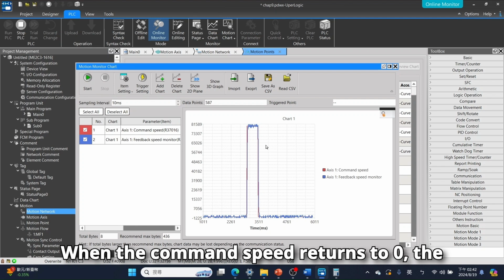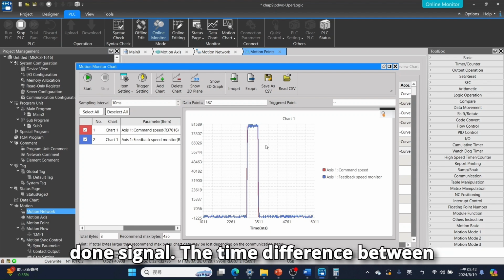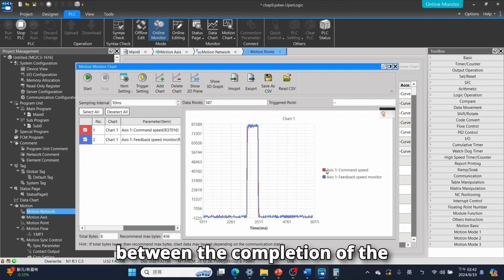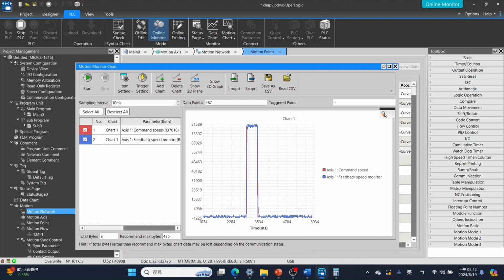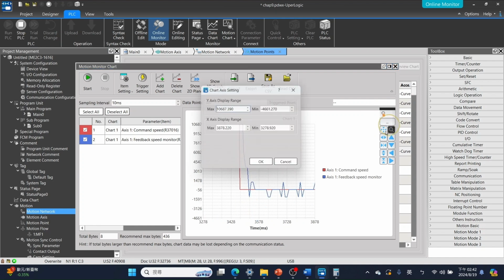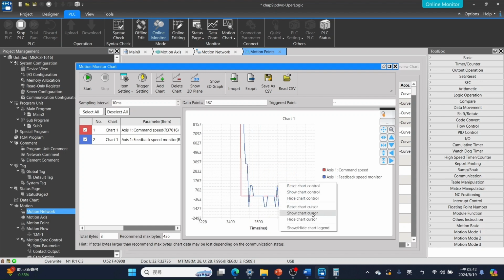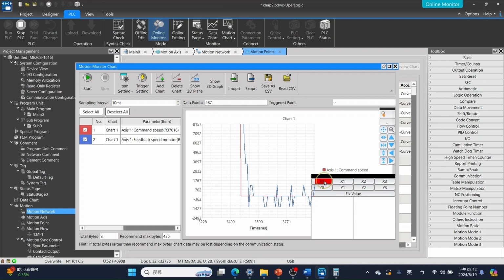When the command speed returns to 0, the controller sends the positioning control done signal. The time difference between the command speed and the feedback of the speed at 0 value is the time difference between the completion of the positioning. Demonstration completed.